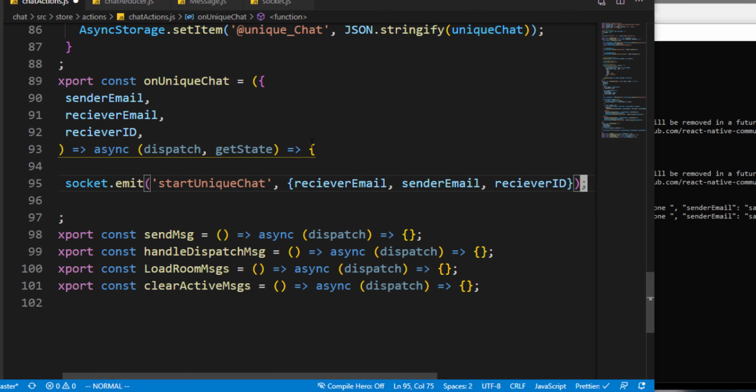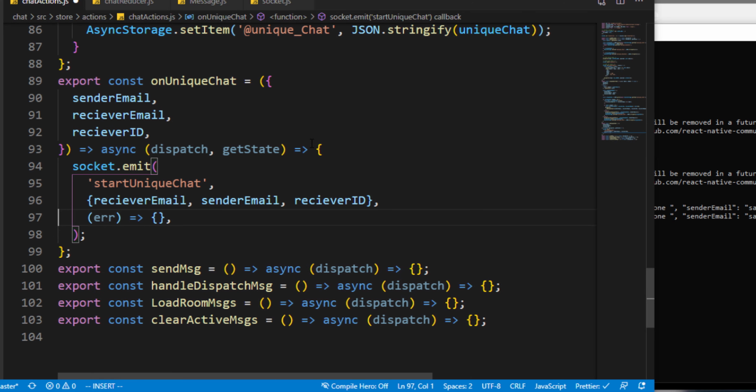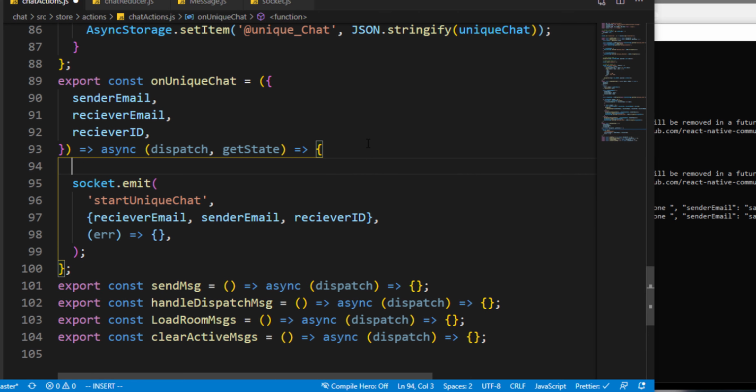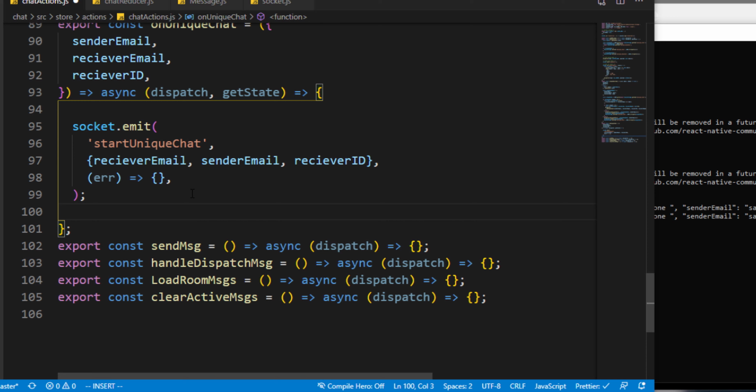And we are going to have a callback. With this callback, maybe you have an error, you want to handle an error in case the room creation did not go through. You can just dispatch the error and display the error. But we are not going to be handling errors because everything is going to work the way it looks in the demo. Let's go ahead and catch this event at our backend.